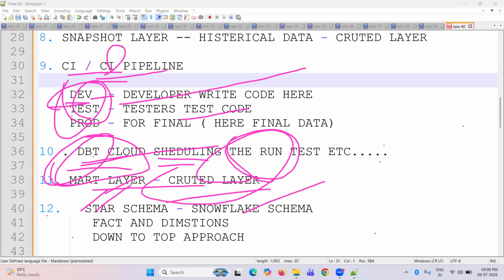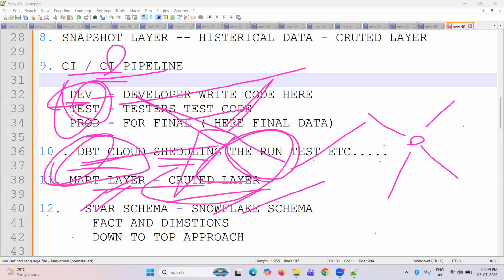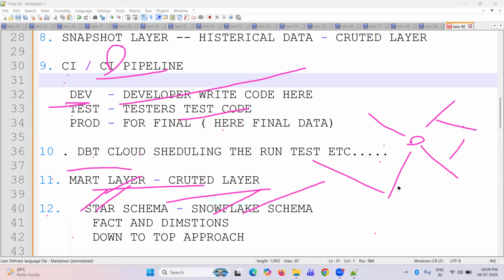The snowflake schema will take more space; the star schema won't. We discussed fact and dimension: fact means numeric data, dimension means descriptive data. In a star schema, the fact is at the center and the dimension tables surround it like a star. In a snowflake schema, we have fact and dimension, and again sub-dimensions. Sub-dimensions are usually things like region and date.